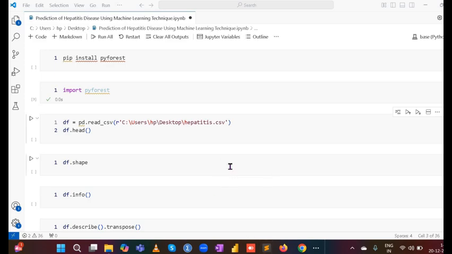Hello everyone. Today's topic is hepatitis B disease. We will now predict hepatitis B disease by using machine learning. Hepatitis B is mainly caused by infection, with symptoms sometimes including fever, vomiting, pain, muscle and joint pain, etc. First, you will have to install this library: pip install PyForest.